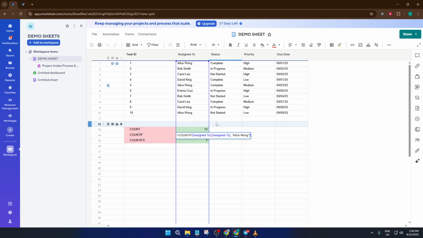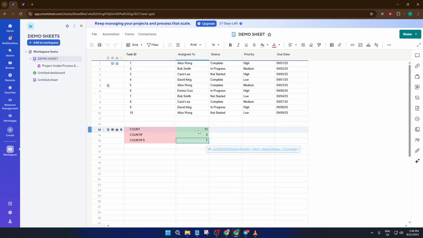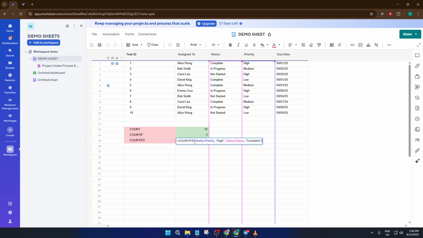Now let's get to the advanced level with Countifs. This one's even more powerful because it lets you layer criteria. That's right, you can count rows that match 2 or more conditions all at once. Think of it like looking for all chocolate chip cookies that are also gluten-free.